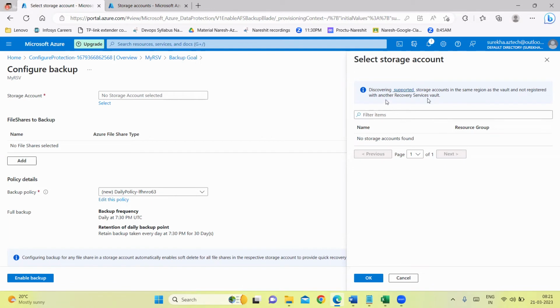So it is still discovering. We'll wait for some time. We have to get the storage account here. If you are not getting a storage account here, guys, simply understand there is something wrong that you have done. Amazing. See, I got the storage account here automatically. Super.